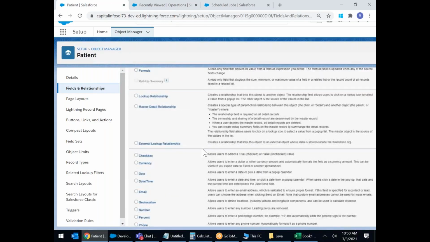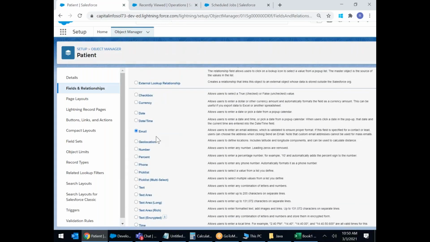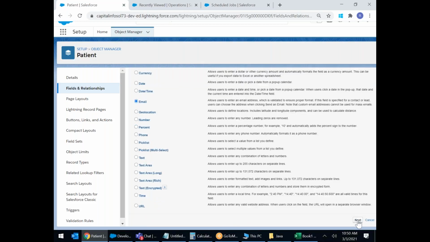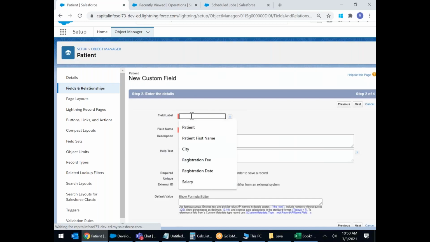Once again, the next data type: email. Right? I select email. Click next. What is that? Patient primary email.